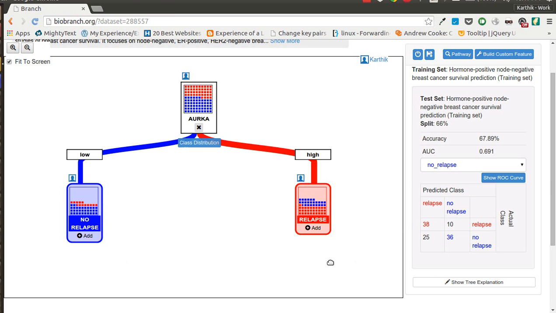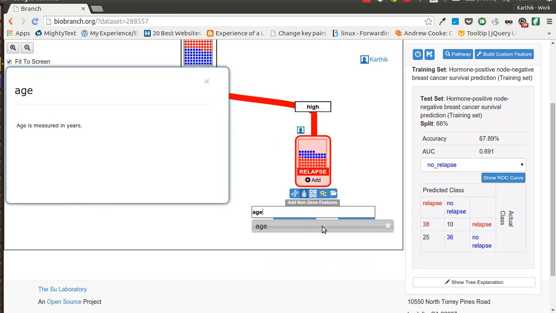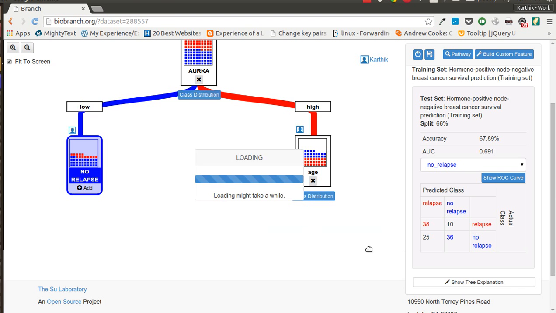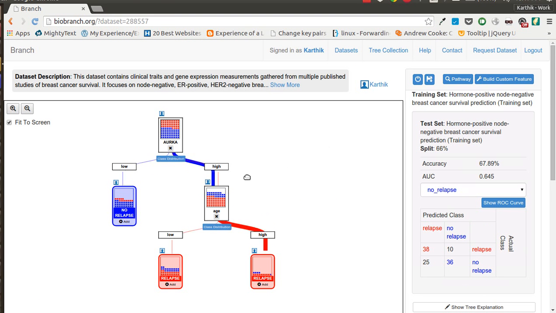So to add another node to this tree, you have to click here, and this time I'm going to show you how to add a non-gene. So once you click on non-gene, it's a similar fashion, it's a type ahead. So if I pick a feature like age, there's a brief description that's shown here, and once I select it, all the cases that were there in this particular node are going to be split into two different nodes.